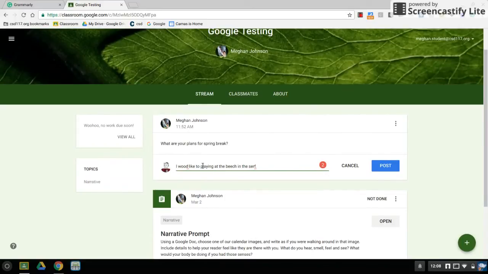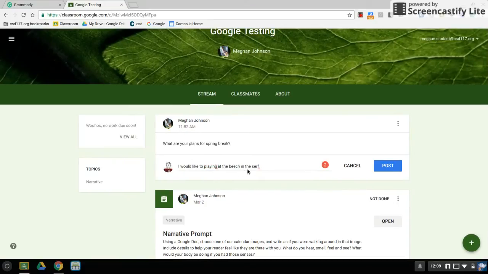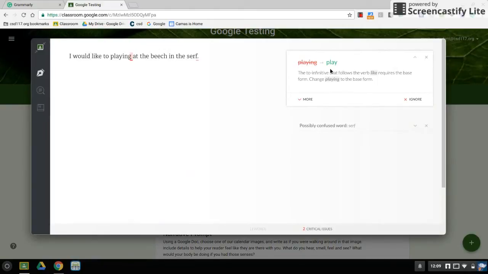your spelling. So for example, here as a student, I can type a response in Google Classroom, and there's these red buttons, little icons. So it's asking me, do I mean to spell would, W-O-L-D? So yes, I do. And now it's letting me know I put, I would like to playing. Well, that's incorrect. So I can correct it with Grammarly. And it's suggesting that I use the word play.